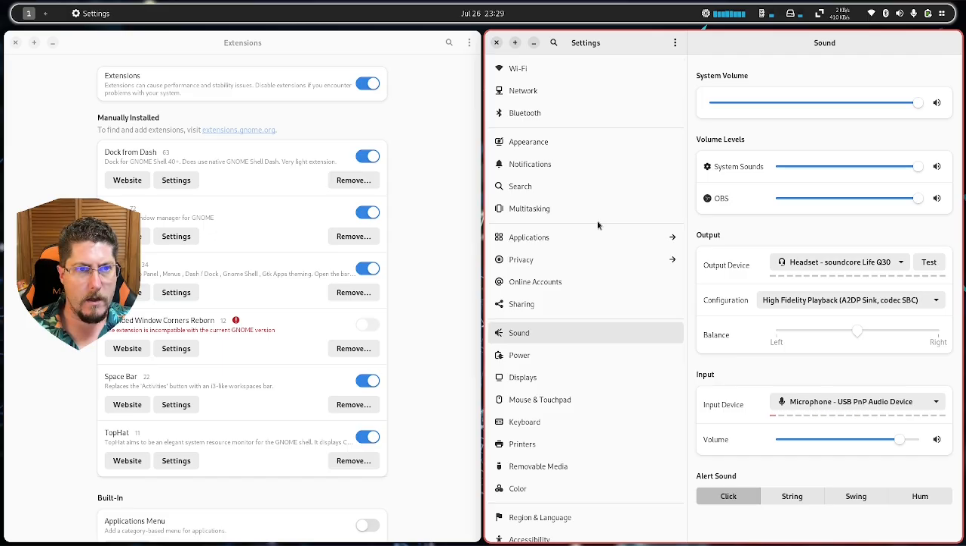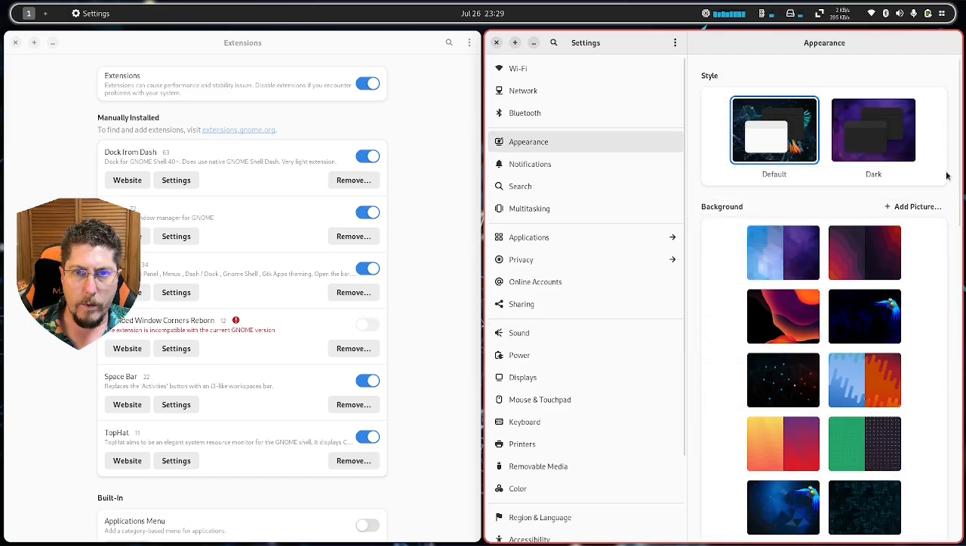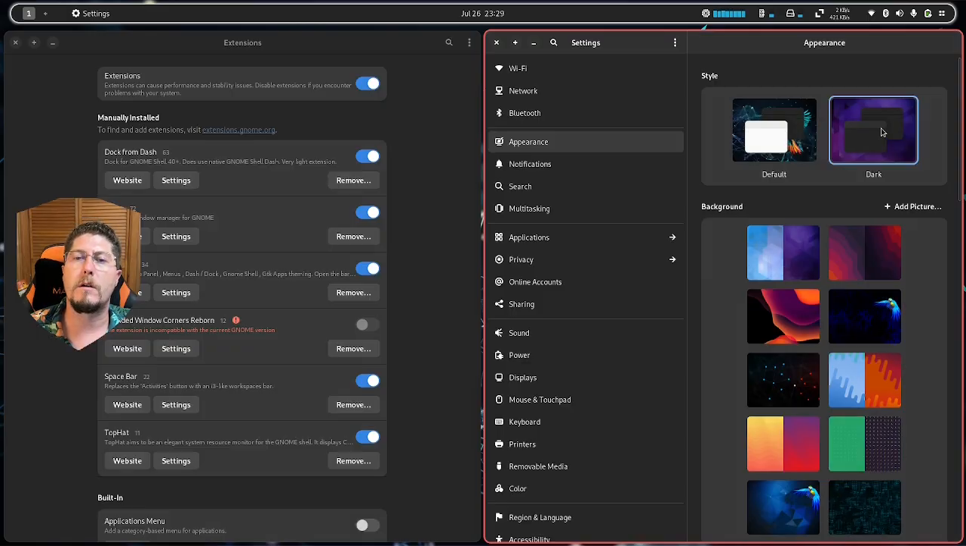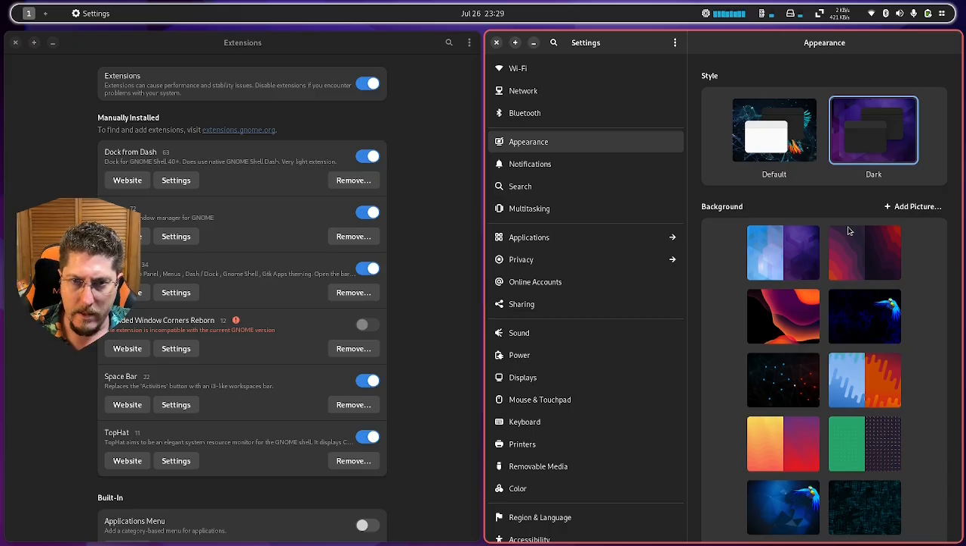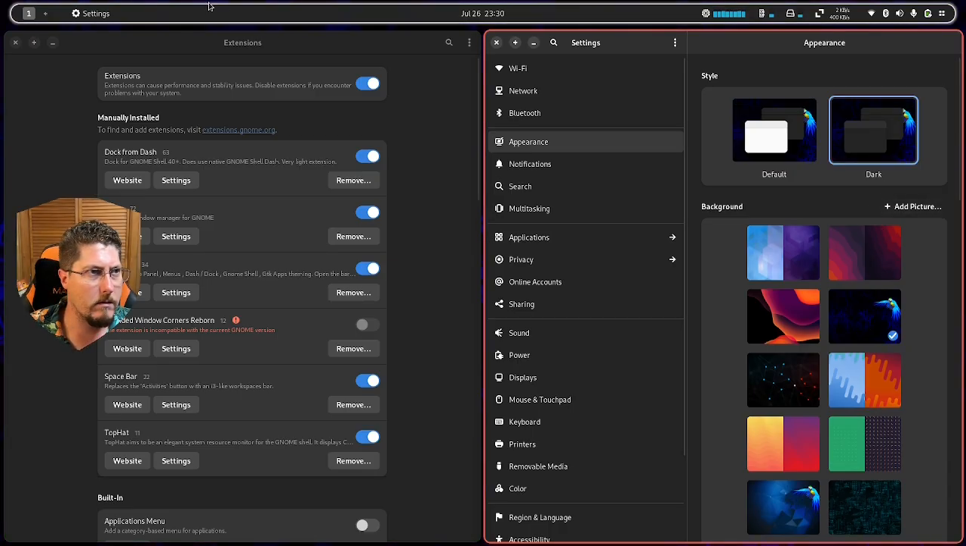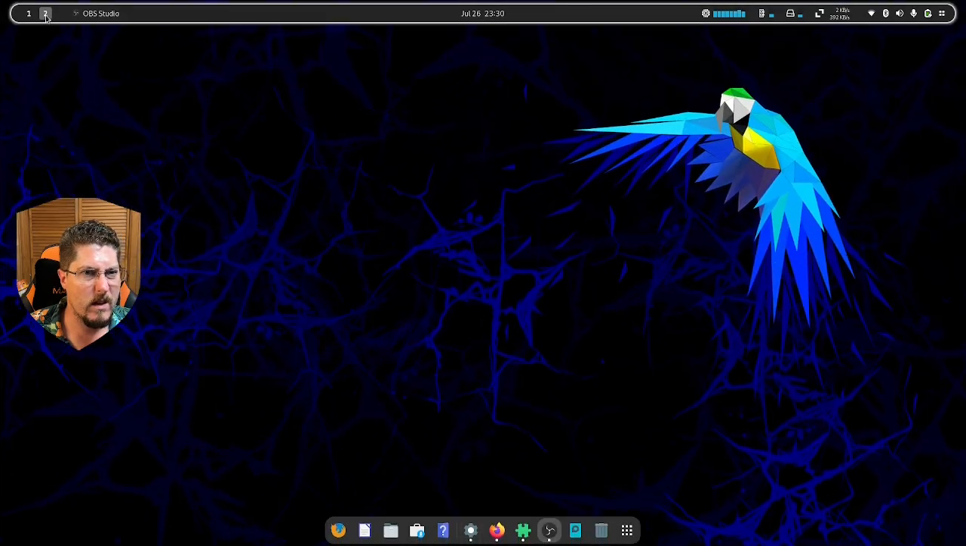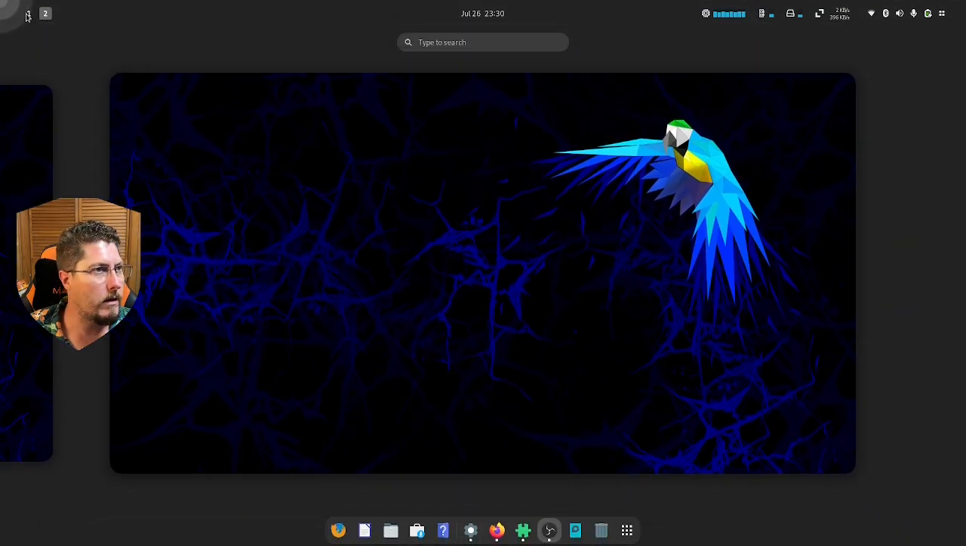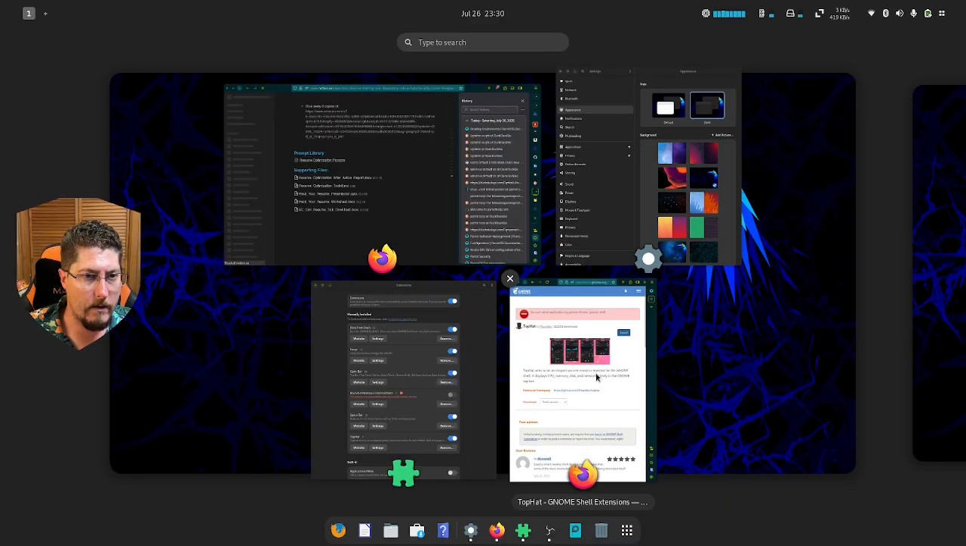All right. First things first. Appearance. We are going to make you dark mode, please and thank you. Great. Do I want that background? Let's find out. Go to another. No. Ugh. I don't like that. You know what I do have?